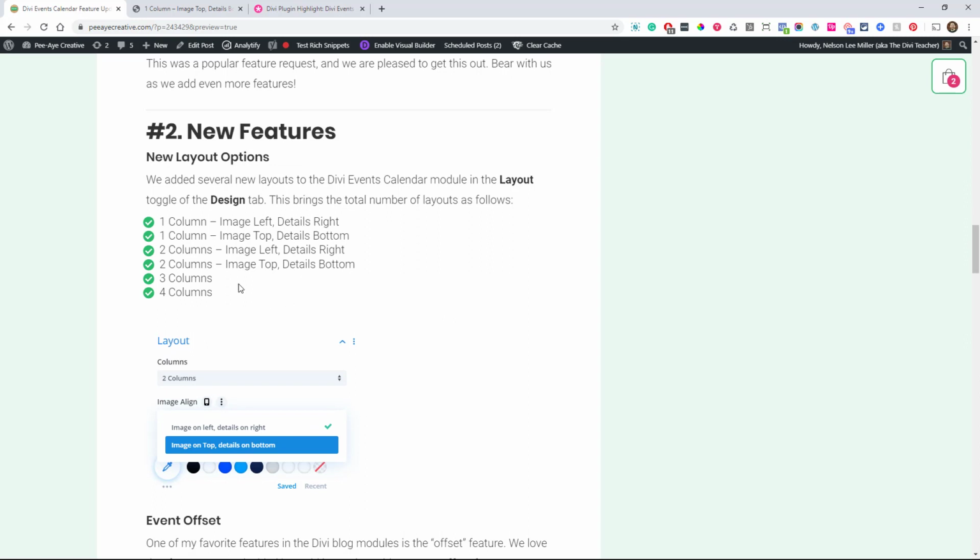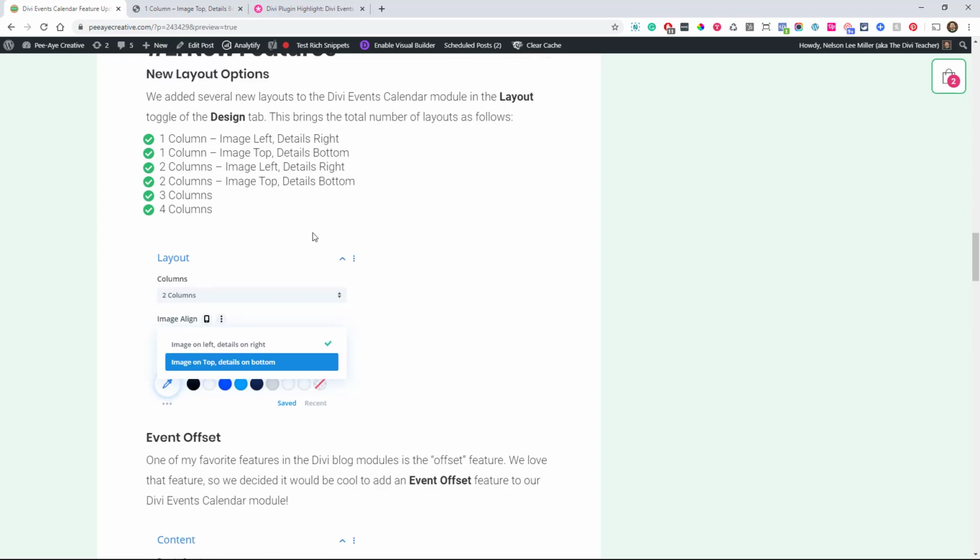So let's look at some of the new features. We have new layout options. So before we had 1 to 4 columns.